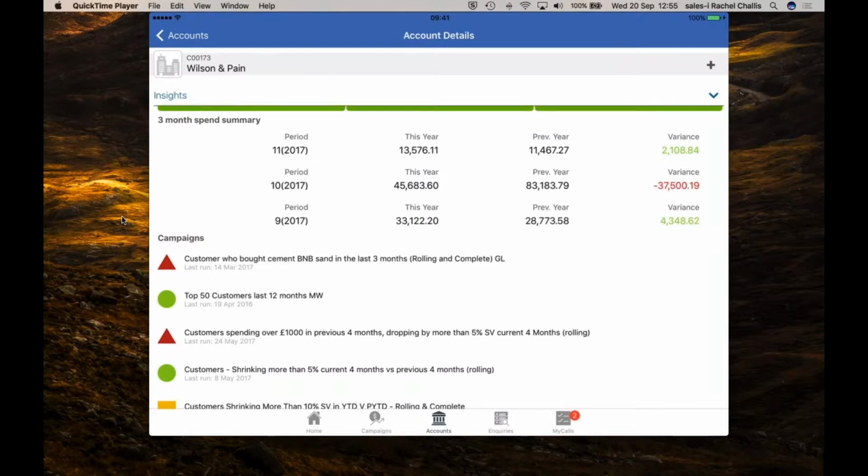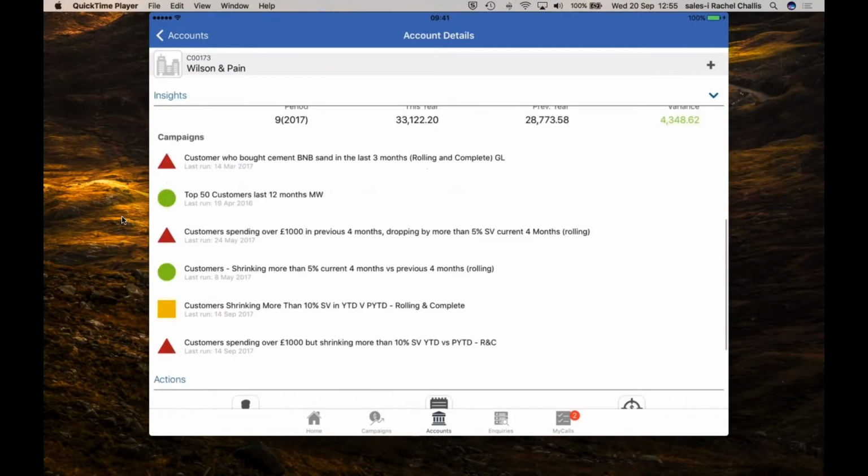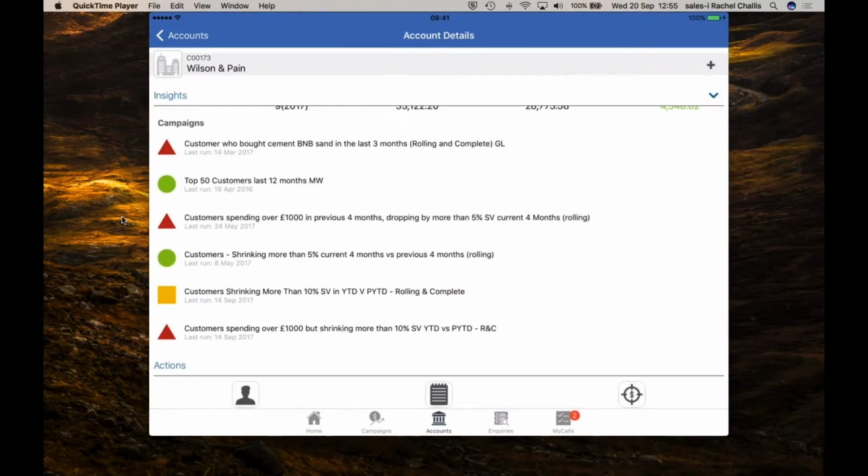Now, underneath that, we have an opportunity to see if this customer falls into any campaigns that have been created by my power user. So I can see from here, just at a glance, some really key information that's going to really influence how I speak with people, what I'm saying to them, any conversations that I need to have.